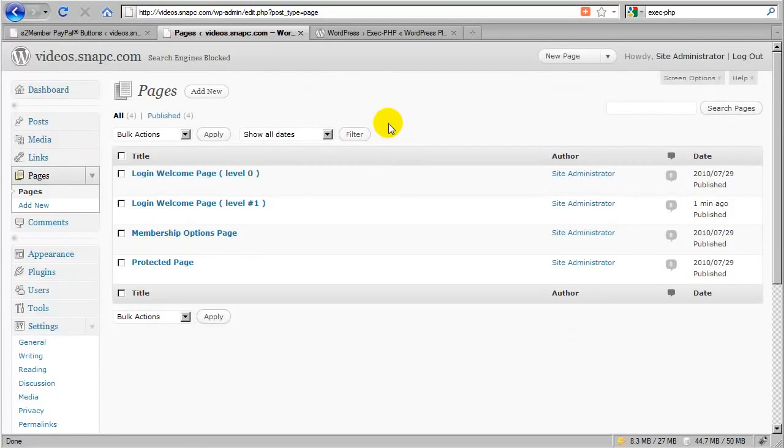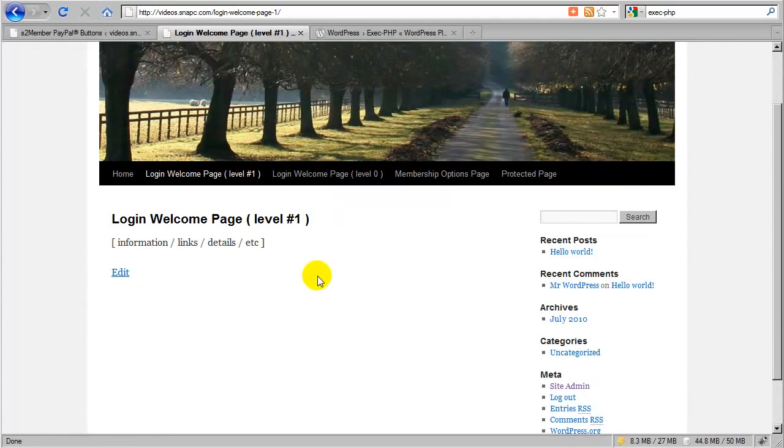Okay, so let's test this out real quick. And one of the things you'll notice when you test it out, I'm going to show you kind of a little quirky behavior here. Okay, this takes me to login welcome page 1. All right, you probably don't want to have these login welcome pages in your navigation menu. So I just wanted to point this out. Whenever you set up your site and you create pages, you'll probably want to pop these types of pages out, because these are going to be redirected by s2Member automatically. They don't need to be up here in your menu.